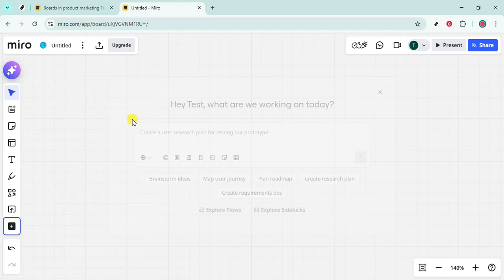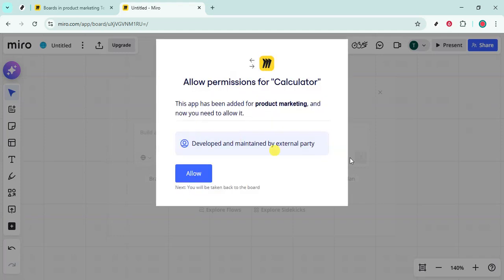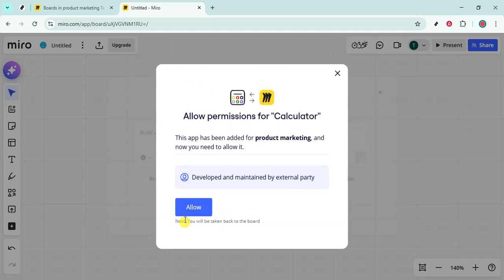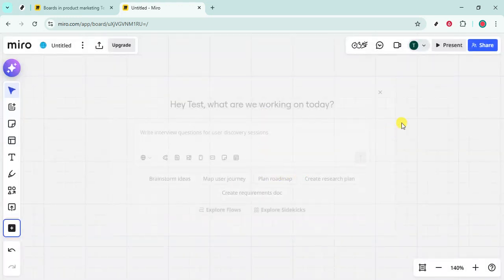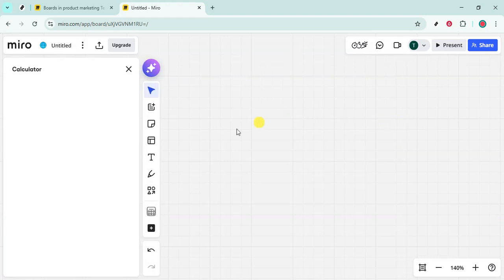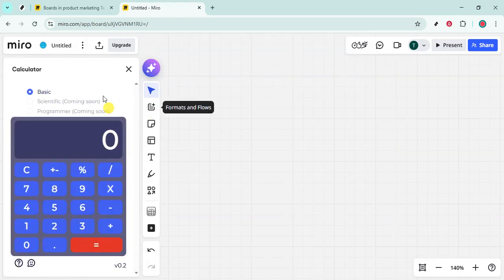Now, click Calculator from the results to open its details page. This page gives you an overview of what it does and how it behaves on your board. When you're ready, click Run. Miro will add the calculator to your board immediately. You'll see the calculator appear as a movable, resizable element just like other objects in Miro.